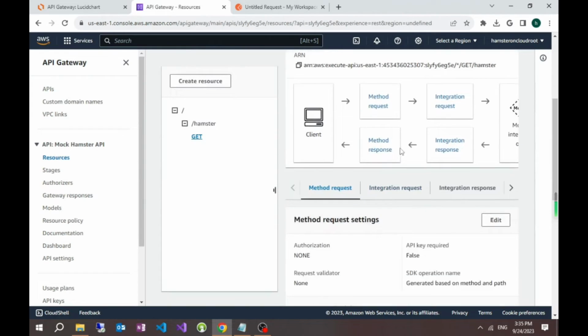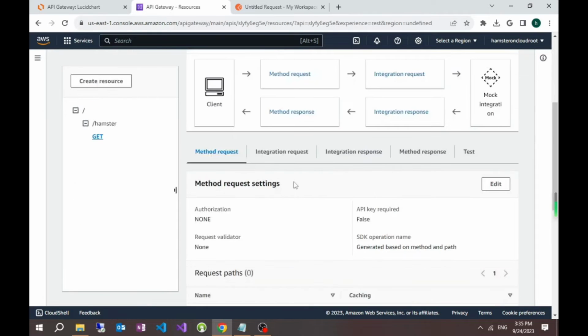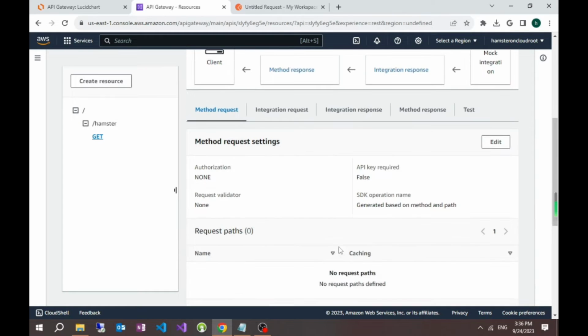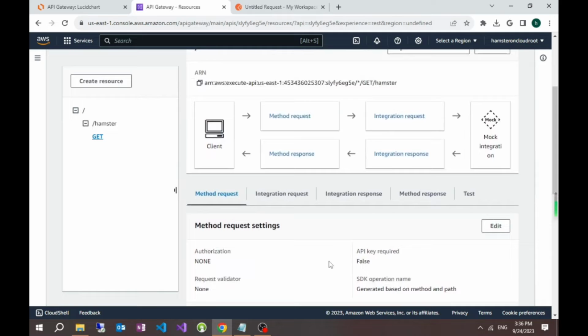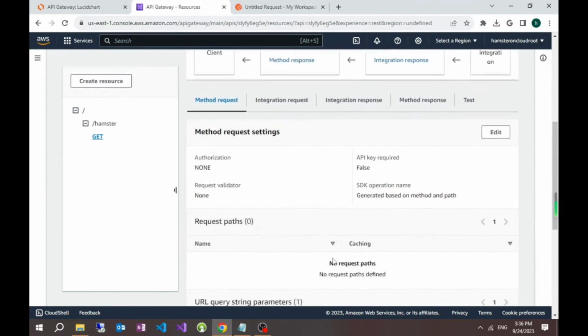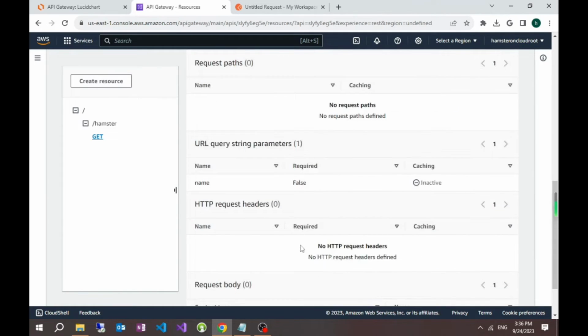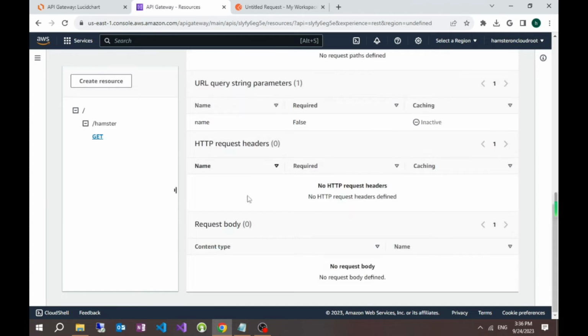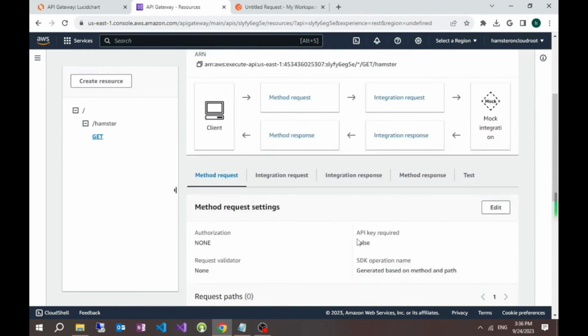So in the method request step, we can define quite a few things: authorization, API key required, request validators. We don't want these for now. We want to keep it as simple as possible. These are like a contract defining what you are expecting from the URL call.